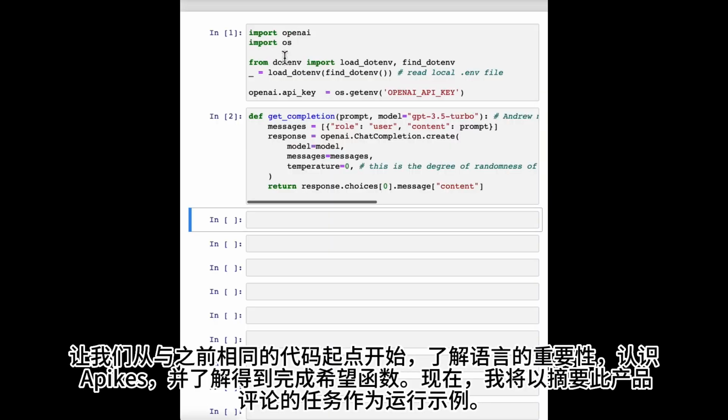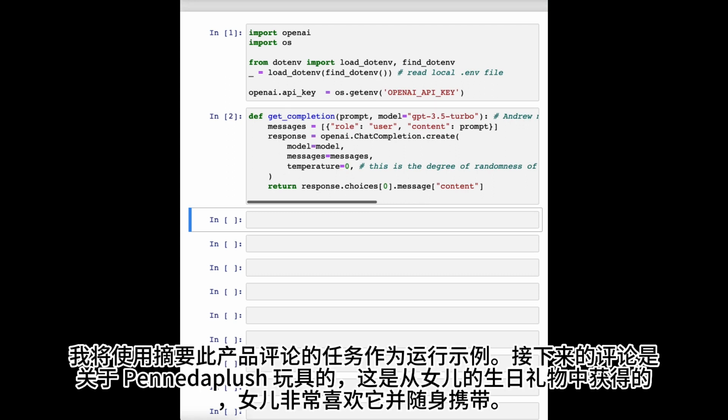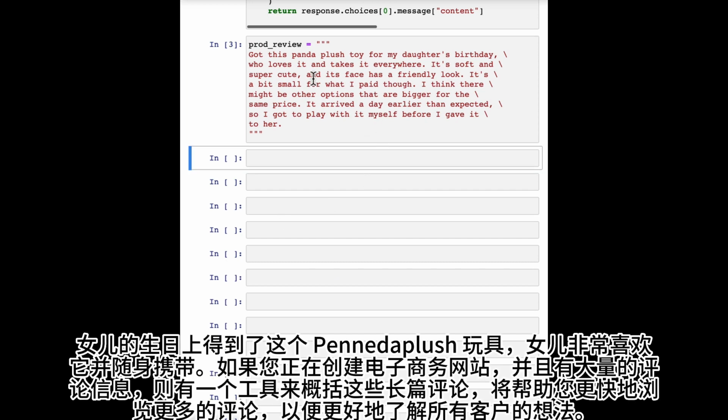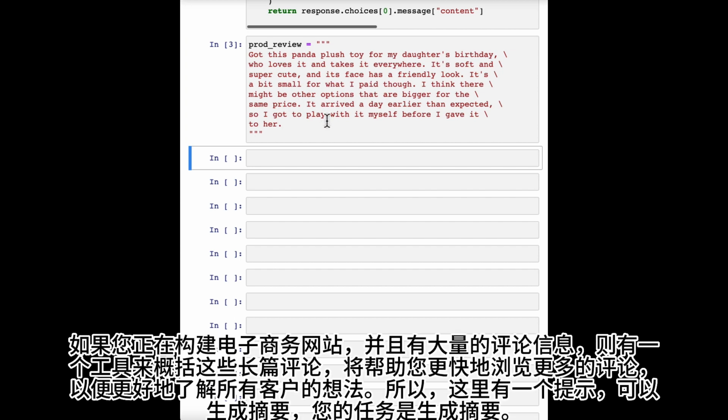So let's start off with the same static code as you saw before of import OpenAI, load the API key, and here's that get completion helper function. I'm going to use as the running example the task of summarizing this product review. Got this panda plush toy for my daughter's birthday who loves it and takes it everywhere, and so on and so on. If you're building an e-commerce website and there's just a large volume of reviews, having a tool to summarize the lengthy reviews could give you a way to very quickly glance over more reviews to get a better sense of what all your customers are thinking.